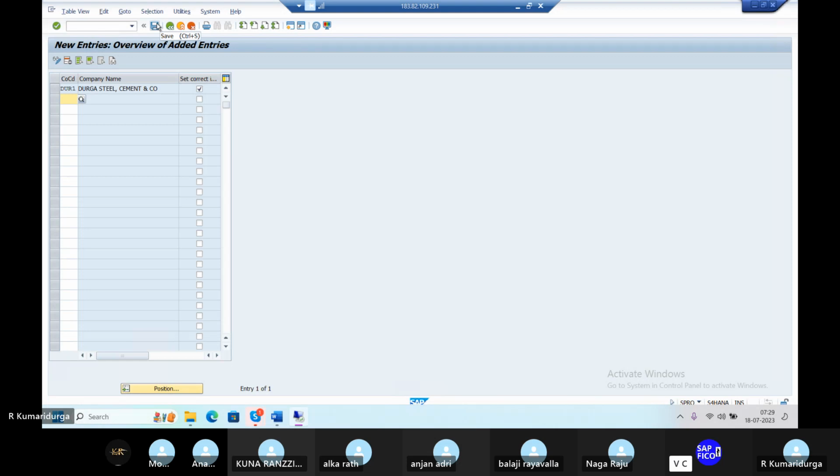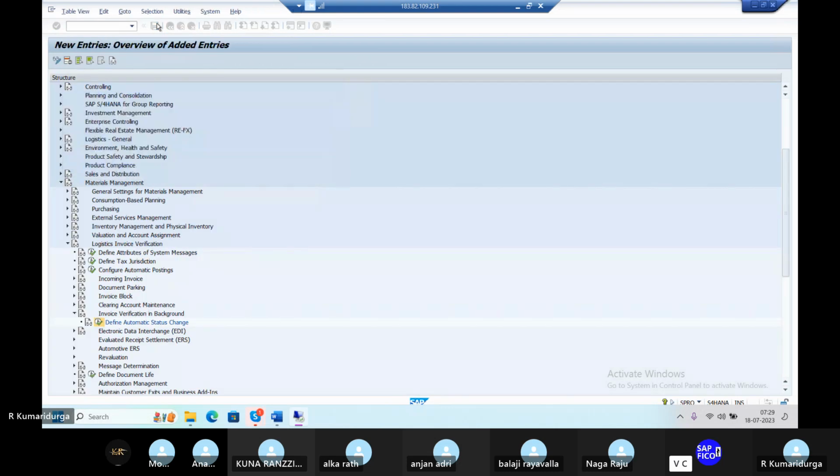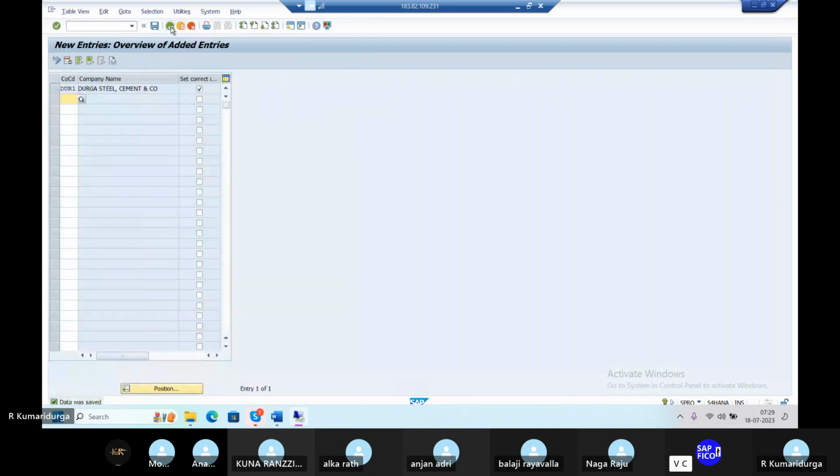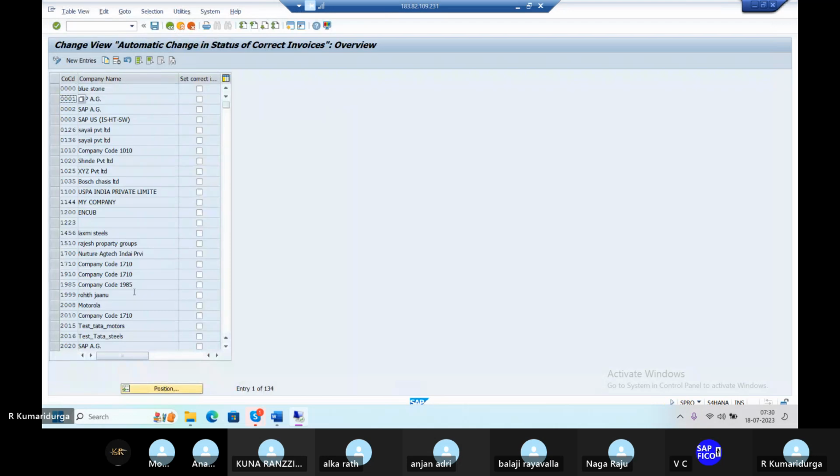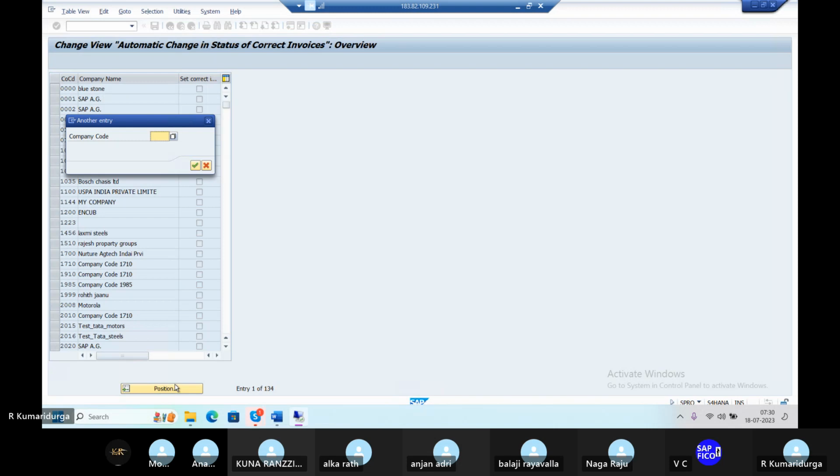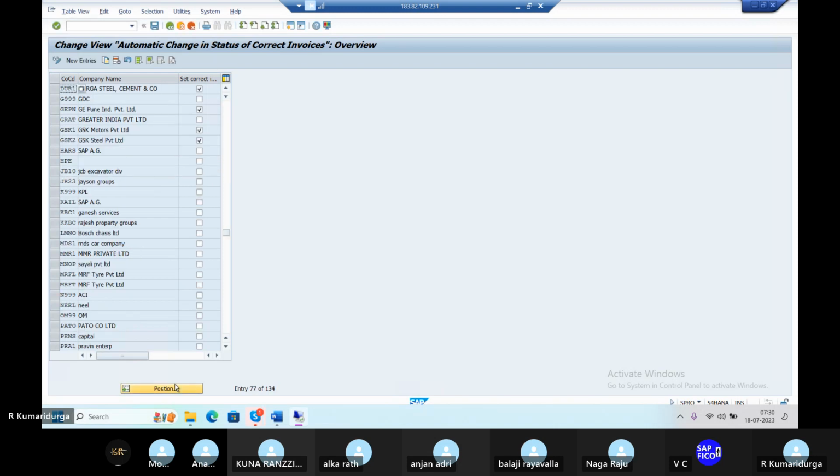Okay, select it, go to the save icon and save it, and once again come back, ma'am, and check whether our company code is there or not. Yes, yes, it is there. Come back.